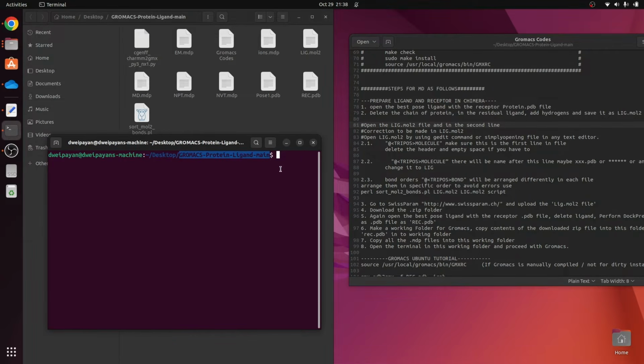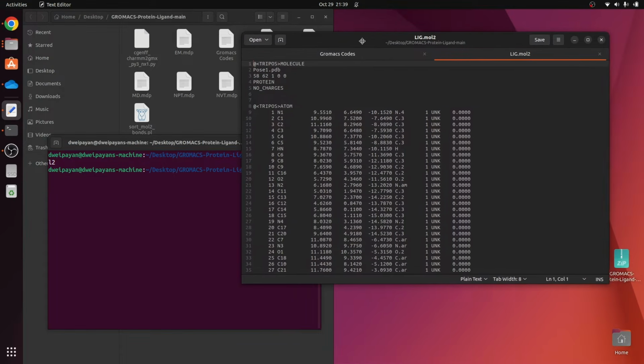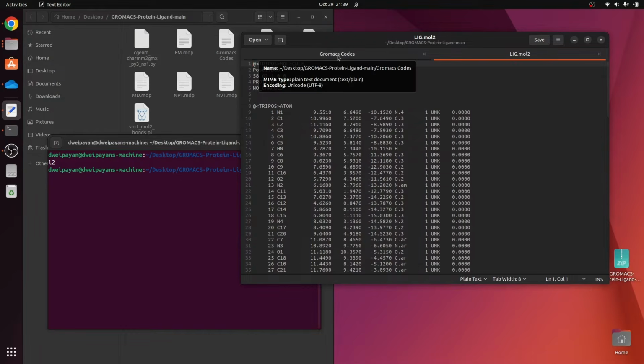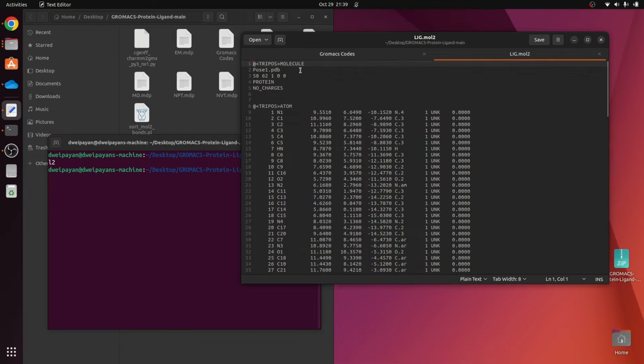Okay, now to open the lig.mol2 file, we will give the command gedit lig, press the tab button and hit enter. So your lig.mol2 file has opened over here. Now let us see what changes we need to make to this file.